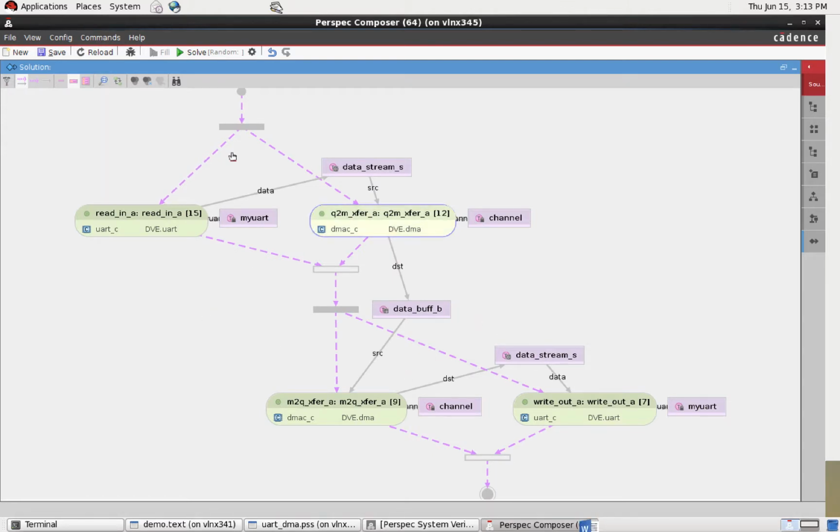So this is a UML activity diagram, fairly intuitive. Start, end, parallel bar. So we start, and then we go parallel: we do the UART read in and the DMA Q to mem, which is going to result in this data buffer. And then we're going to read that data buffer. Again, in parallel, DMA is going to take that data and pass it to the UART to be transmitted.